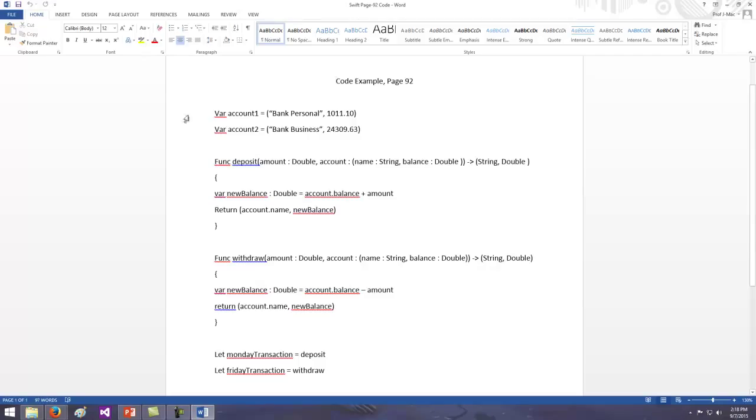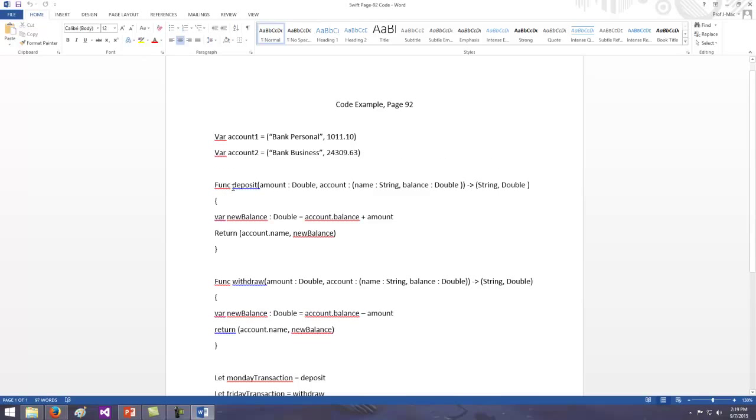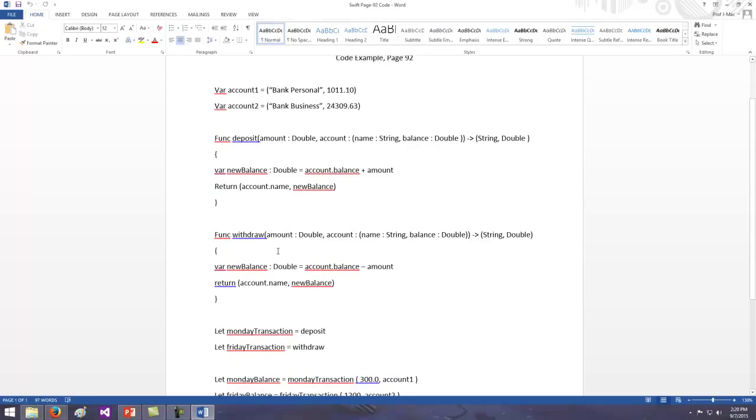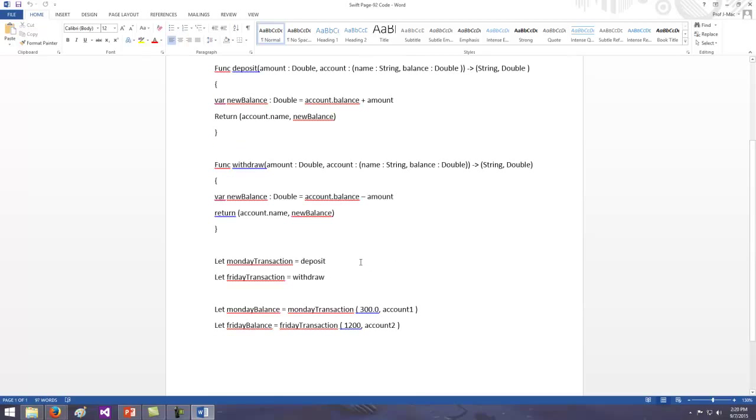So I'm creating variables account1 and account2. Then real quickly, I've got 2 functions: the deposit function and then the withdrawal function. The deposit function is going to take an amount and an account name, and it's going to return a name and a balance, or a double. The new balance is going to be the account balance plus the amount of the deposit, and then it's going to call that the new balance. Pretty self-explanatory. Same thing with the withdrawal. The new balance is the old balance minus the amount they withdrew, and then that becomes the new balance.